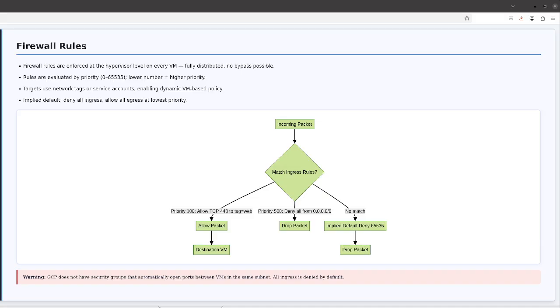A powerful feature of GCP firewall rules is that they can use service accounts or network tags as targets instead of IP addresses. A network tag is a string label you attach to a virtual machine. A firewall rule that targets the tag web server applies to every virtual machine carrying that tag, regardless of which subnet or IP address it has. This makes firewall management highly dynamic and scales beautifully in auto-scaling environments.